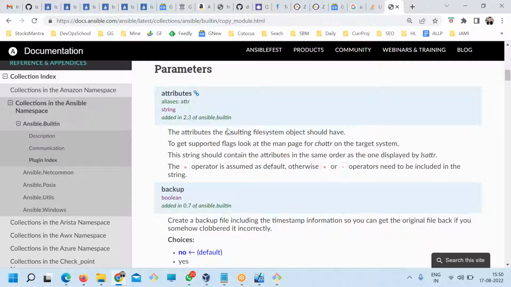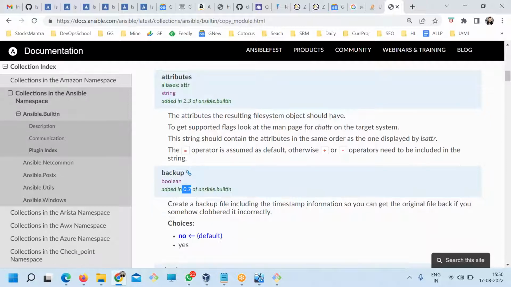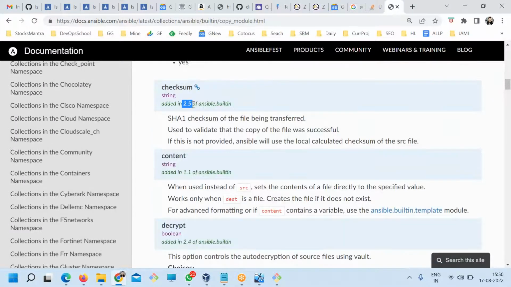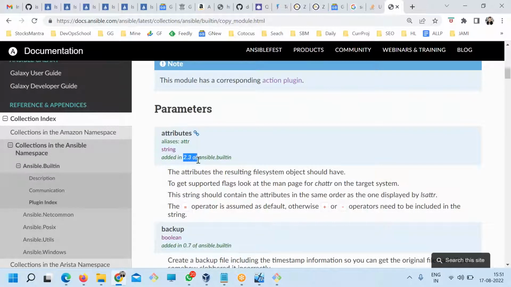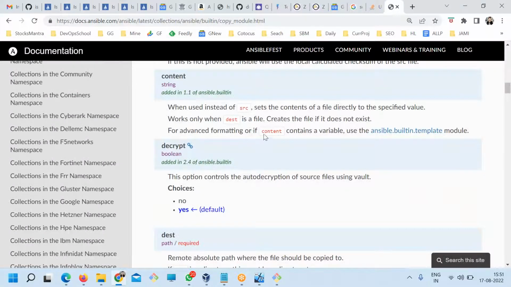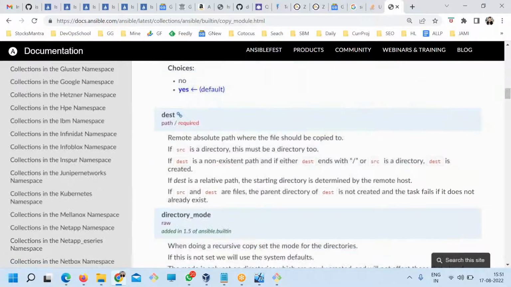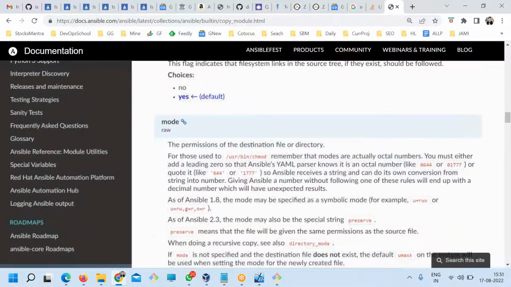Versioning of it. So this particular parameter, this functionality, was added in Ansible 2.3. This was added in Ansible 0.7. Are you getting what? This is 2.5. This is 1.1. So if some of the options are not working, see whether you have the right version of Ansible or not. So here you need to understand all these things very carefully.